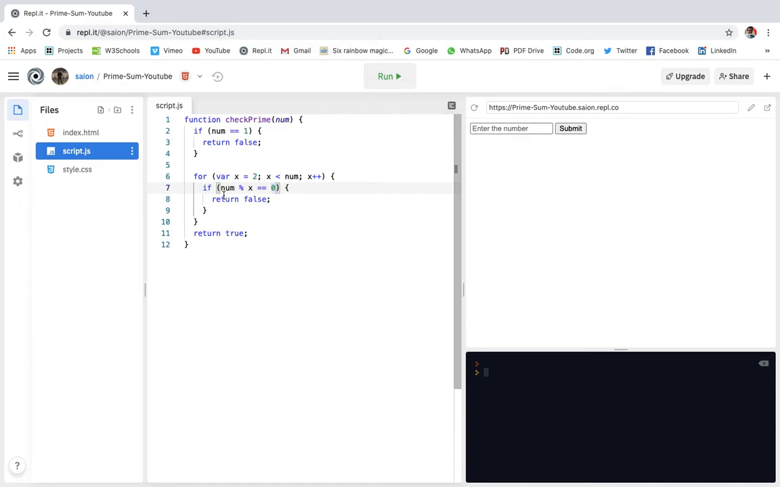Okay, and if you pass 13, it is not divisible by 2, not divisible by 3, it is a prime number, we all know, so it will return true after all this checking. So we have just made the check prime method.